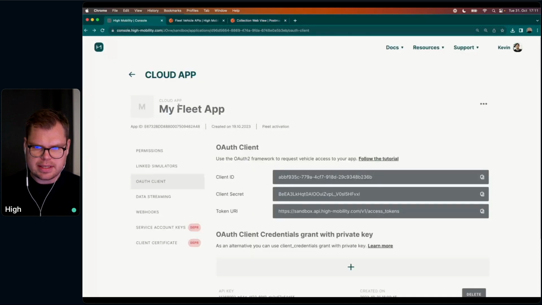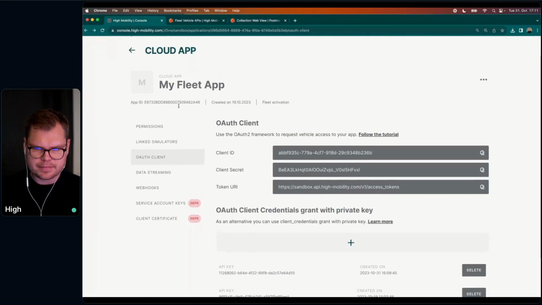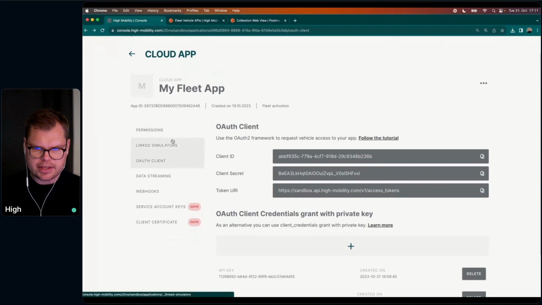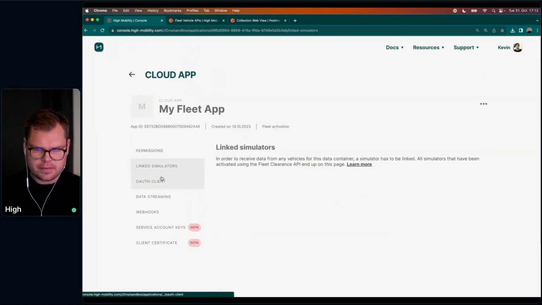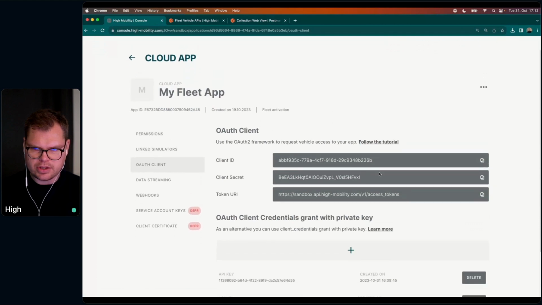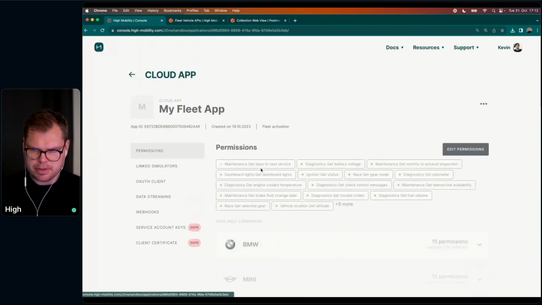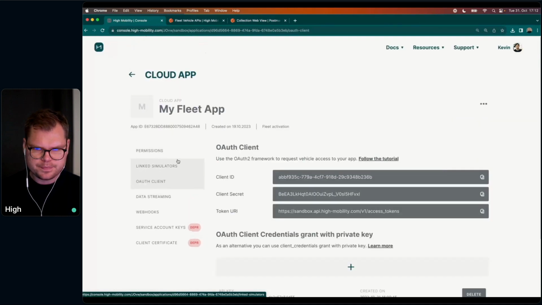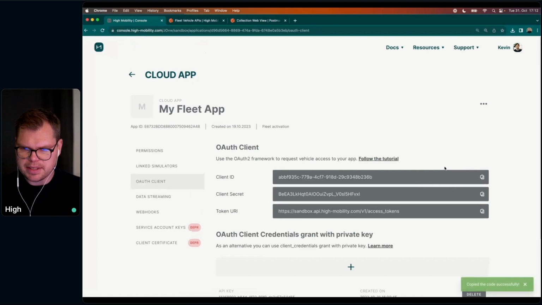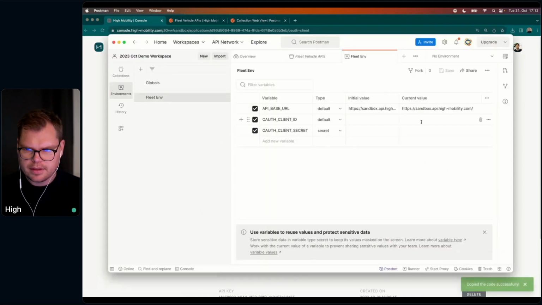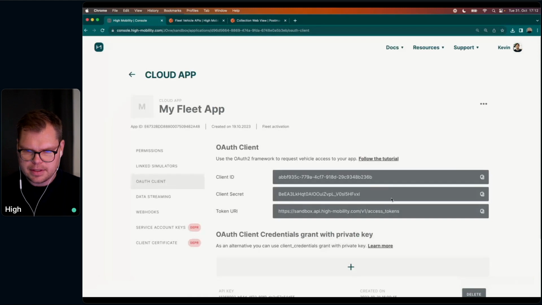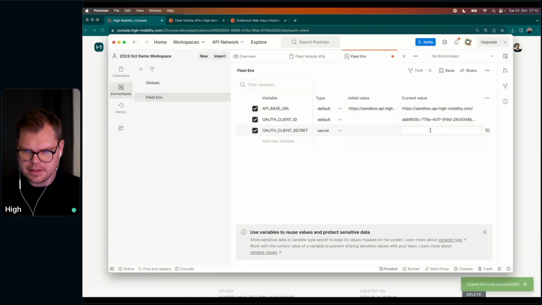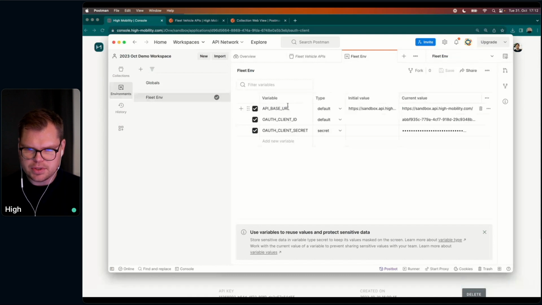So let's go back to the platform, and this is my fleet app. And what I can do here is I could already have a look into one of these and then just enter the client. Let me just see what permissions I have on this one. Okay, a bunch of different permissions, so it's good for testing. And I use the OAuth client. I just copy the client ID, enter it here, and I also get the client secret. Here we go. And I hit save, and I choose to use this environment. So now I've configured the environment, so it's using the OAuth client.